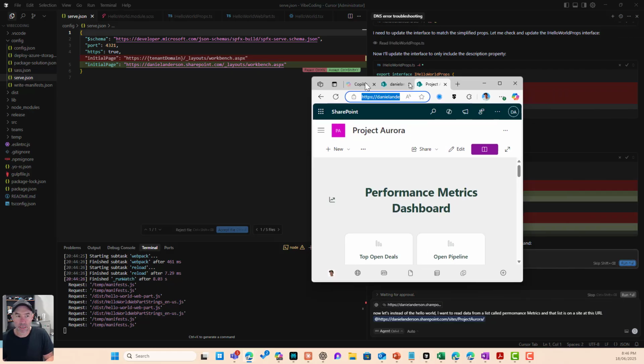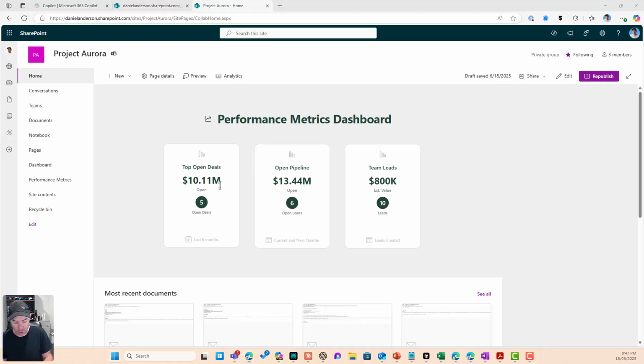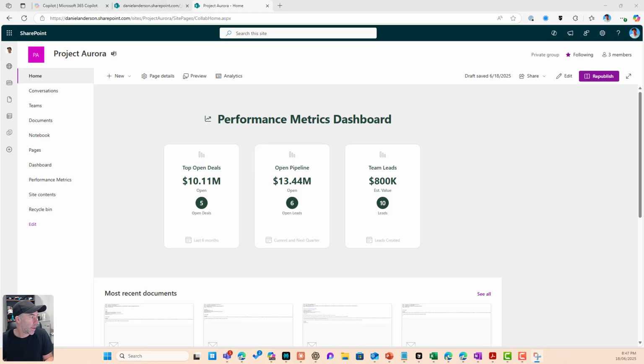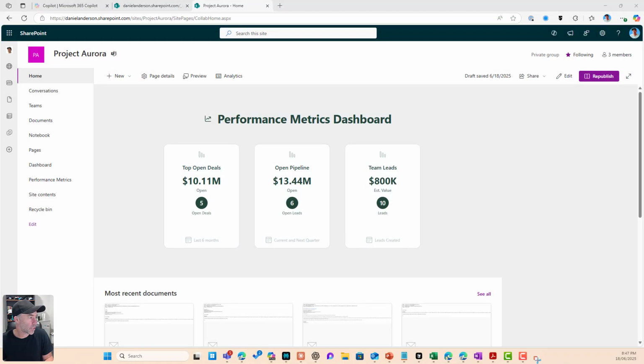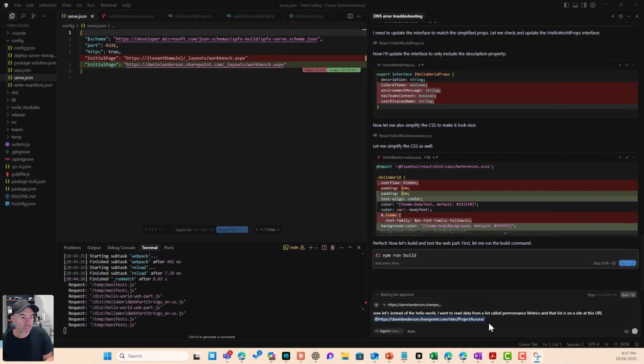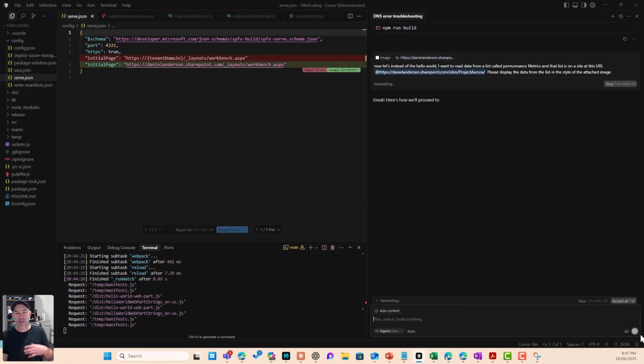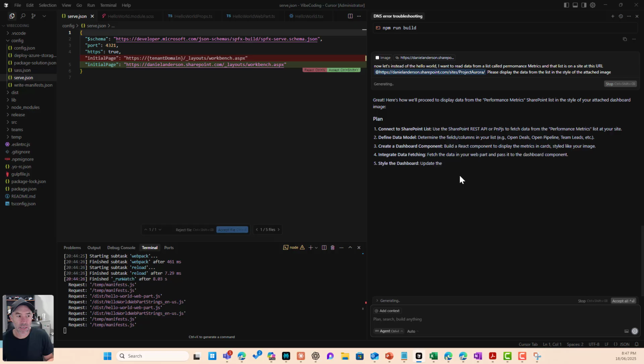And what I'm going to do is grab a screenshot of this image here. Let's hit the new button and I'll grab a screenshot of this. All I'm going to say is, please display the data from the list in the style of the attached image. I'll paste that image in there and you can see that image there, and I'll just hit enter. Again, just by speaking, and here is what is going to happen.